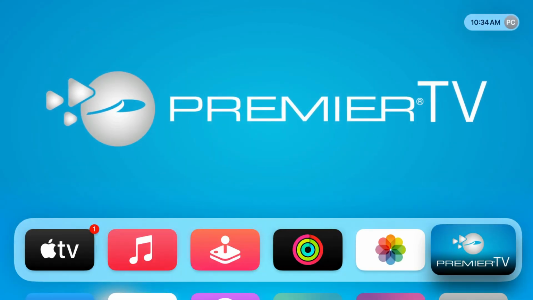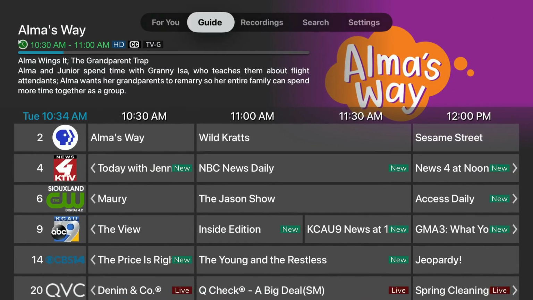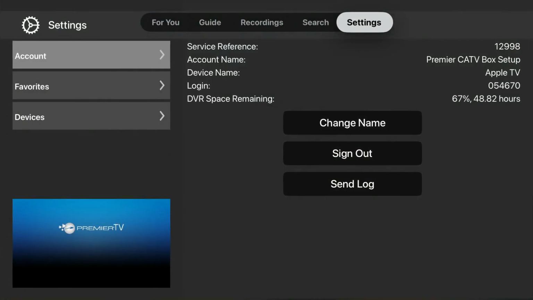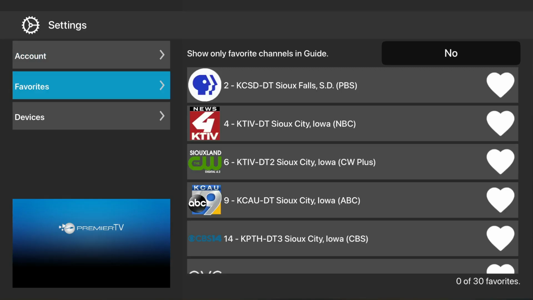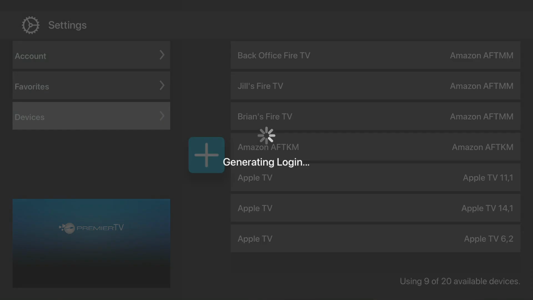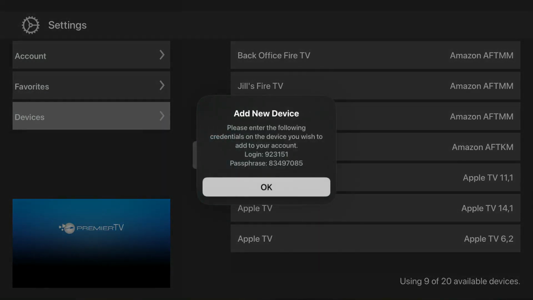From the Apple TV home screen, open the PremierTV app and navigate to Settings. Scroll down to highlight Devices and then select the Add button. You will see login and passphrase fields with numbers beside each. These are what we'll use later.